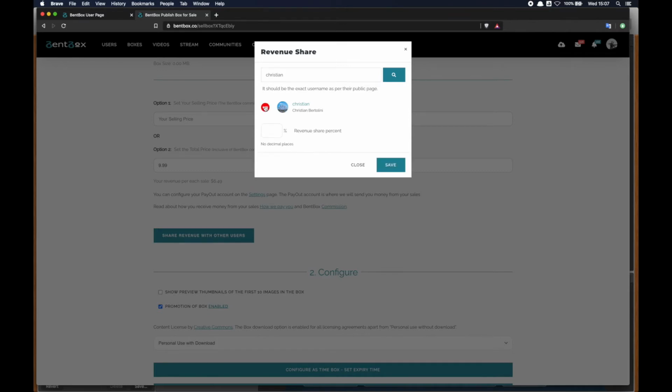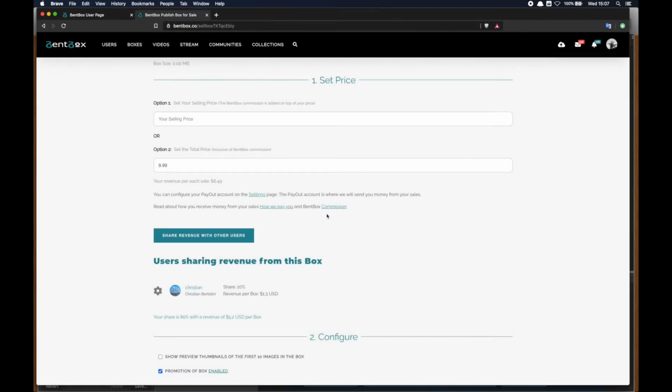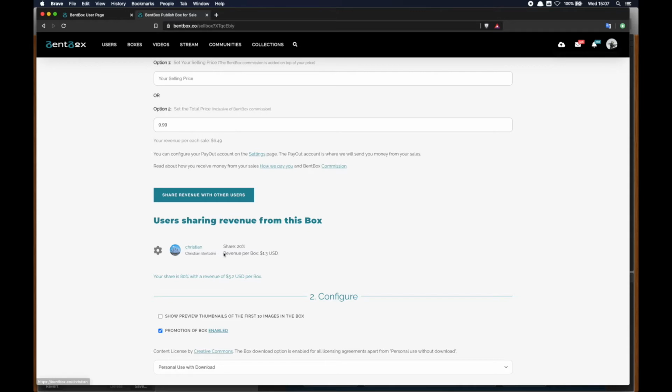Let's put a %, and then here it shows me what is the share in % and the revenue per each box. So in this case, 1.3 USD is 20% of 6.49. So 6.49 is your revenue per each box after our commission, and then 20% of that is 1.3. So you can add more users as well.